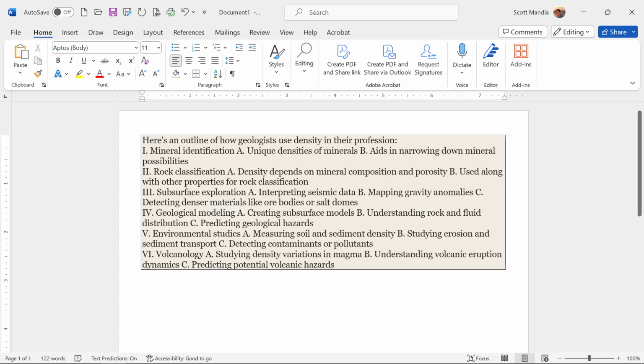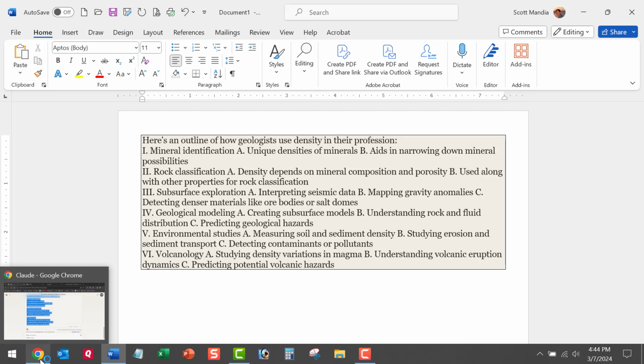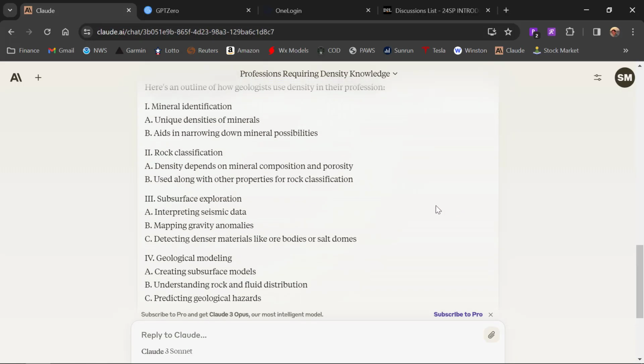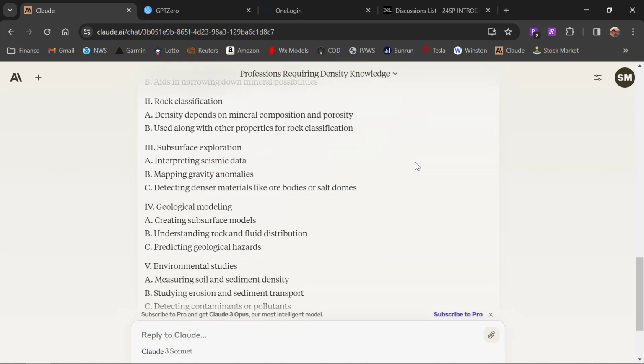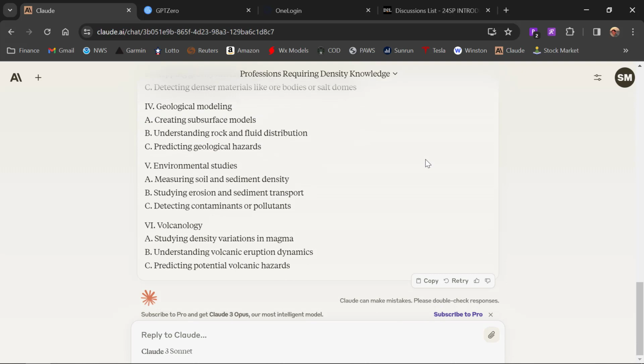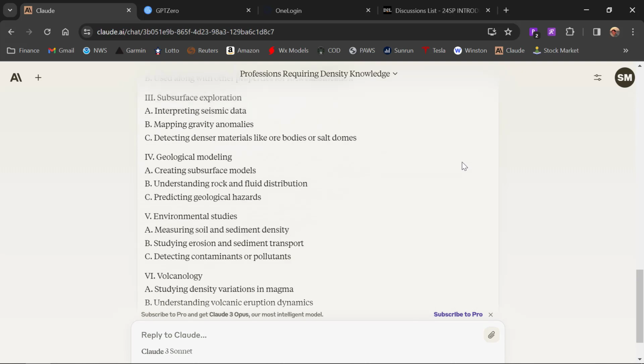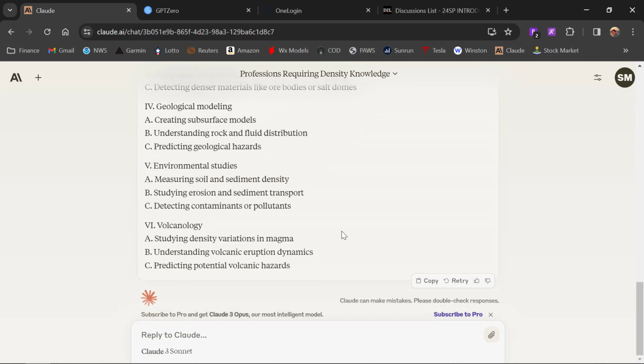Okay, so now I have that. And I'm going to look through there and let's see. I'm looking, I'm looking. All right. Okay, and we're all interested in volcanoes, right? So how do geologists use density to study volcanoes?